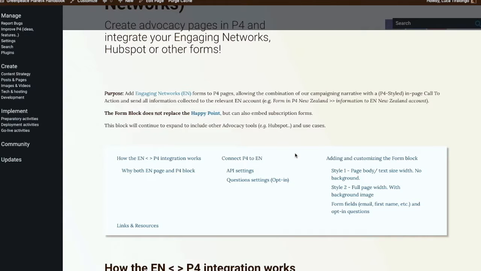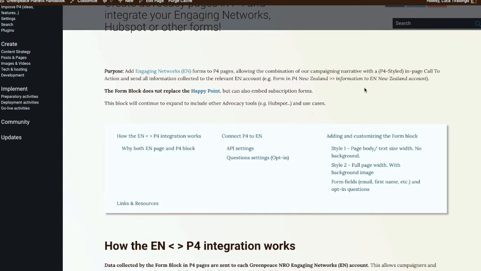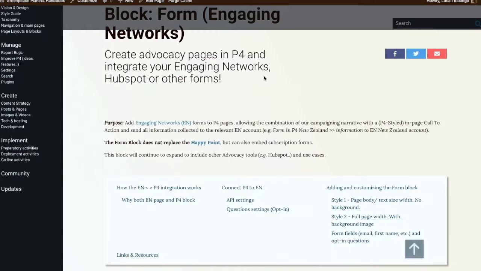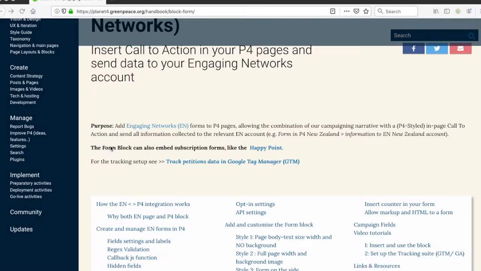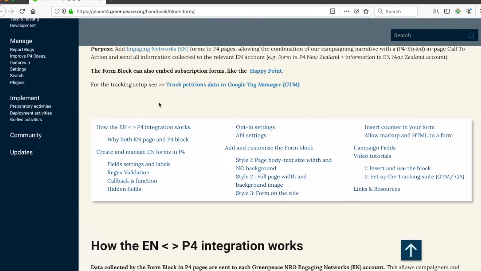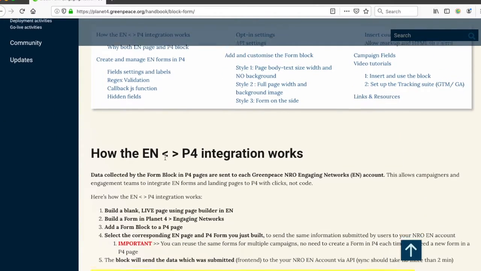Okay, so this is a functionality or a piece of software that really will help us in campaigning more effectively. Why? Because normally what we used to do is to basically redirect people from our narrative that is in Planet4 to external pages, be them engaging networks or HubSpot or anything else that you use for your petitions. Whereas this form allows you to basically embed the call to action, let's say, right within the narrative. And of course, the engaging networks form block can also embed subscription forms, like our old style Happy Pond. So everything, both advocacy forms, subscriptions, signups, can be done through the same form.